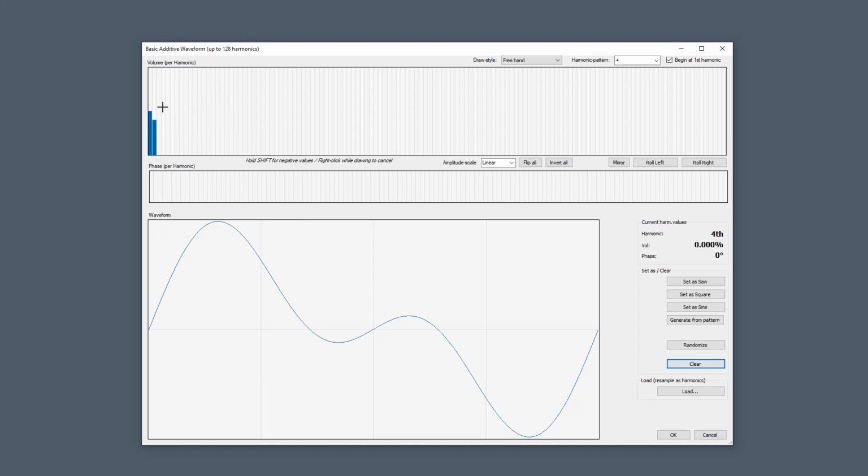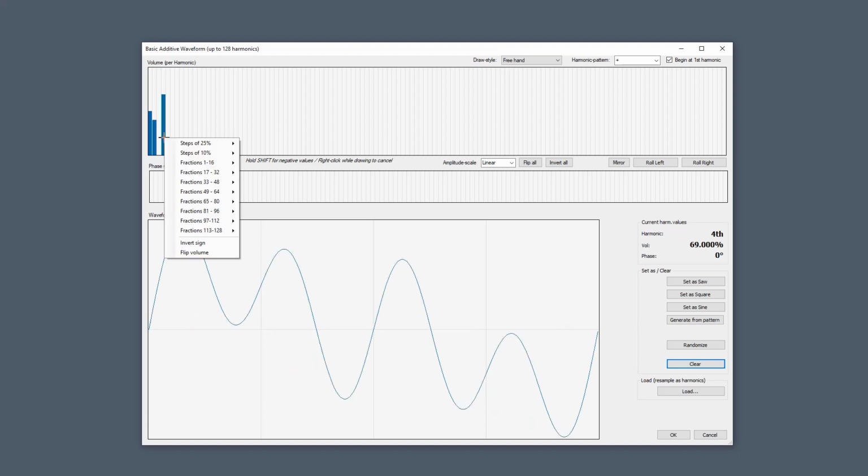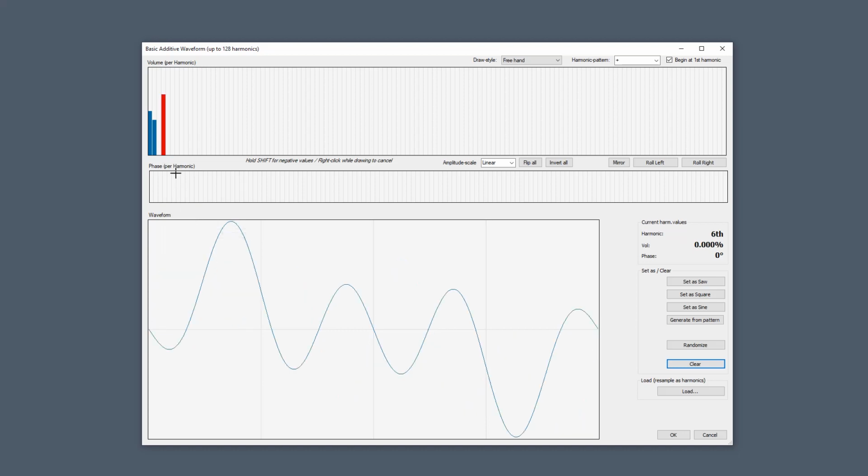If I press and hold Shift, it will be drawn in red, and it means, as you can see over here, it means it's a negative value. So this one is a negative 69%. And choosing this invert sign, I can change it to a plus and change it back.